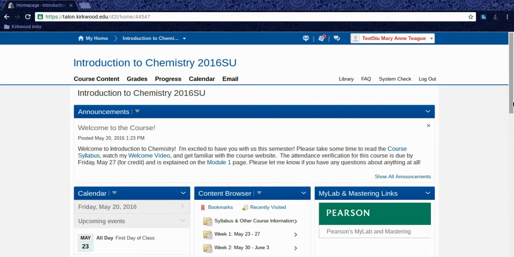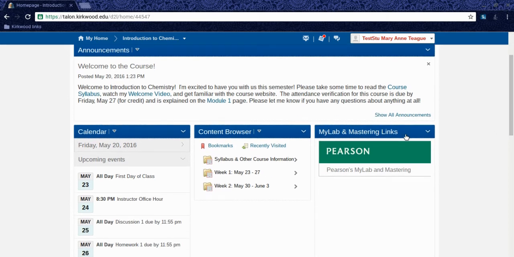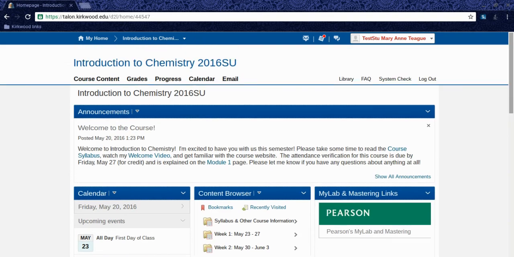And then this green box over here is the link to our Mastering Chemistry page. Our course has a specific place within Mastering Chemistry that's just for our class. So this will be the best way to access that. We'll talk more about that in just a minute. Once we're in the class, these topics have changed. Course content is where you'll find, surprisingly enough, all of the content for the class. Grades is where you go for grades.